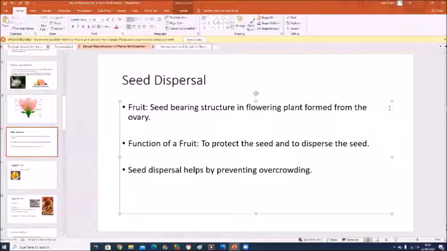Now, we'll talk more specifically about the different types, the different ways that fruits are going to help the seed to disperse itself.